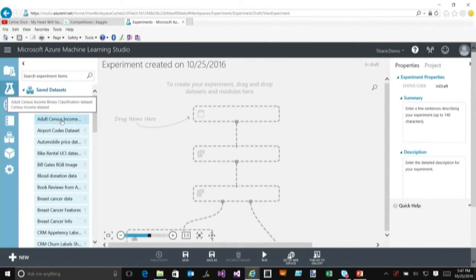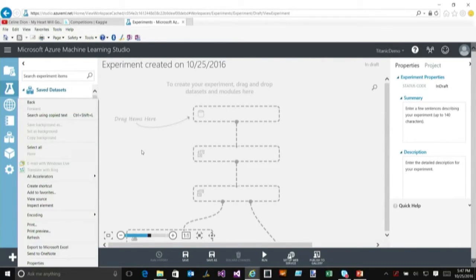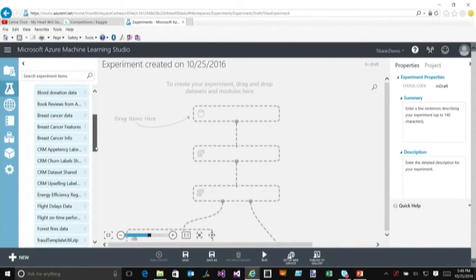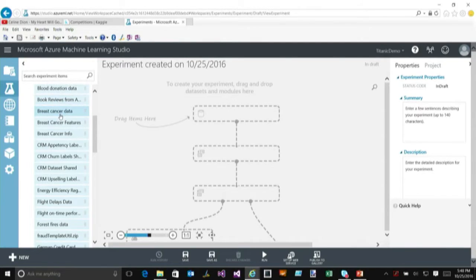So there's this adult census income. So given demographic information about adults, do they make more or less than, I think, 50 grand a year? There's some automotive data. There's this bike rental data from the University of California, Irvine, which is very famous. A lot of people use it for machine learning. There is an RGB image of Bill Gates, in case you want to do fun facial detection stuff. There is some blood donation data, book reviews from Amazon, breast cancer data, CRM data, flight delay data.